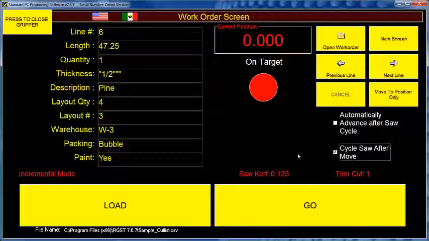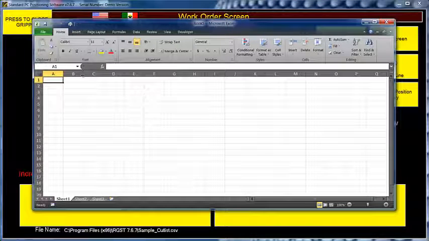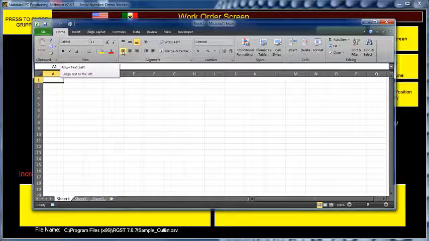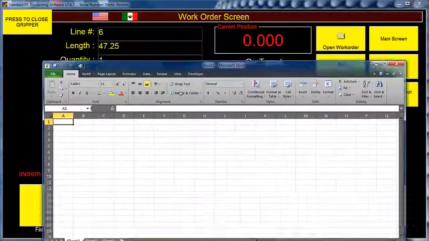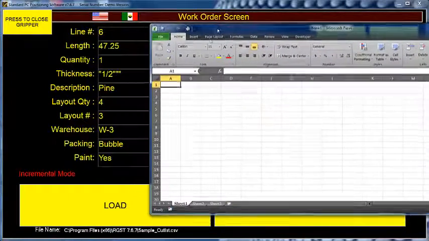Now I'm going to show you how to make a cut list for the work order screen. I'm going to do it in Excel. You could do it in Notepad, anything that'll create a comma separated file. Now if you notice here, the first 3 rows here are line number, length, and quantity. Well, that part has to match in your cut list.